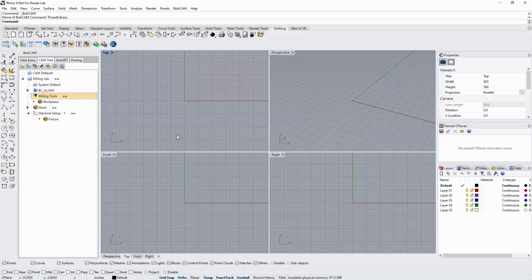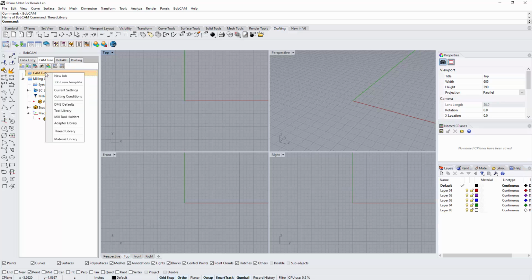In this video, we're going to be talking about the material library from inside of BobCAM for RHINO. Now, the material library can be found in a couple different places. The first place is on the top toolbar, on the BobCAM toolbar here. We have our material library button right there. You could also right-click on CAM defaults and go down to the material library.